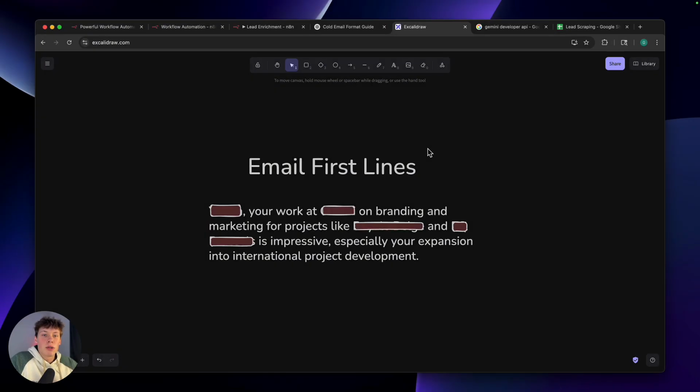So in this video, I'm going to be showing you an AI automation that will drastically increase the reply rate of your cold email campaigns. And it does this by creating a personalized first line for every single lead inside of your campaign.